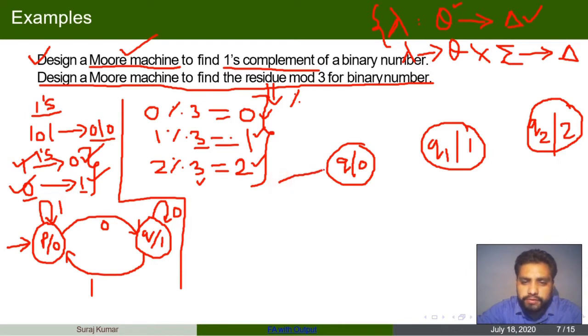Suppose that you are in this state. Whenever you receive 0, after taking the modulo you will get 0. So your output will be 0 if you receive the input 0. Now if you receive the input 1, you will need to produce the output 1. And if you receive 2, your output should be equal to 2.